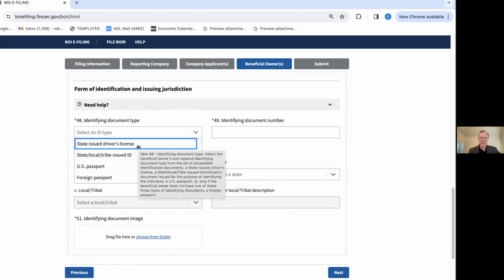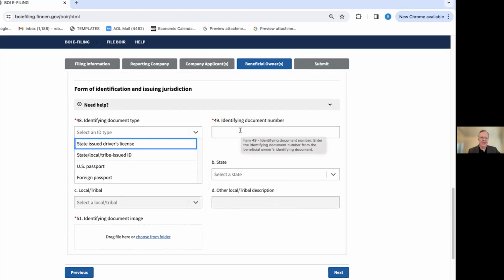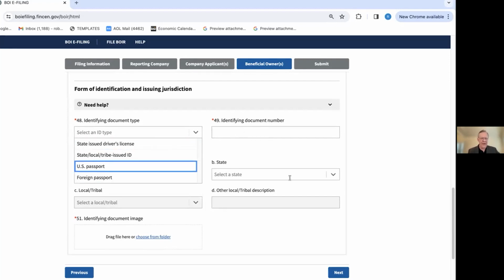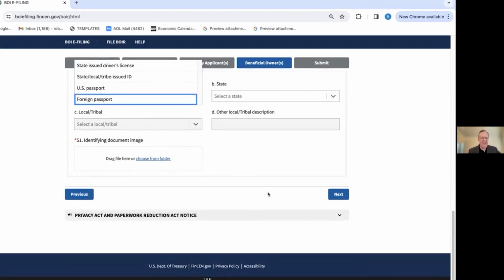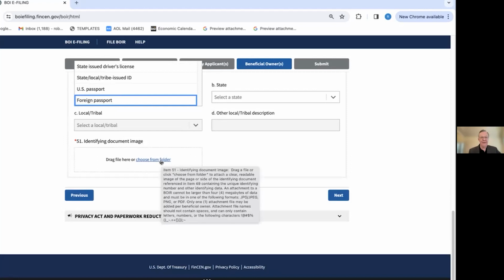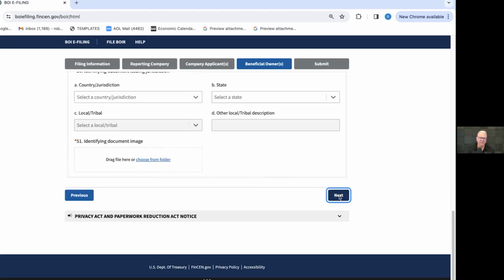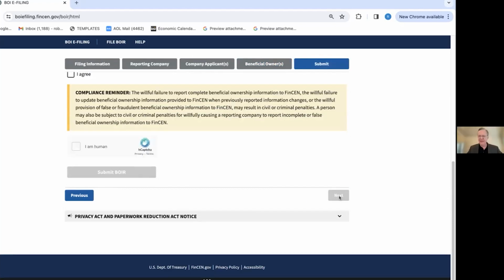So now, once again, we have to identify ourselves. And you may be thinking, well, I just did this a minute ago as the company applicant. Well, yes, you did, but now you're also a beneficial owner. So you're going to have to give, once again, the identifying number on your driver's license, or your passport, or if you're not a resident of the U.S., a foreign passport, and show the picture of the passport or your driver's license here. All right? Excellent. And that pretty much completes the form.